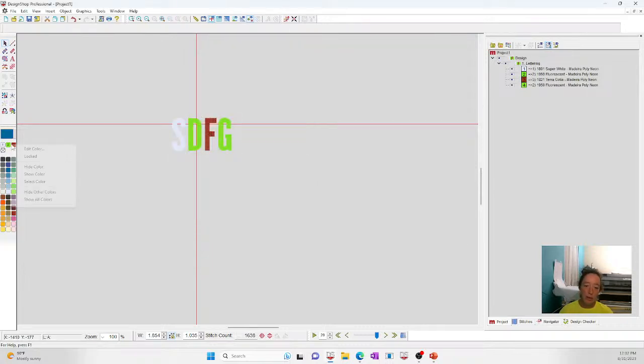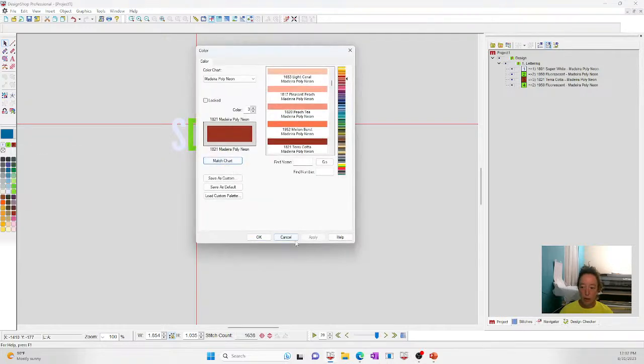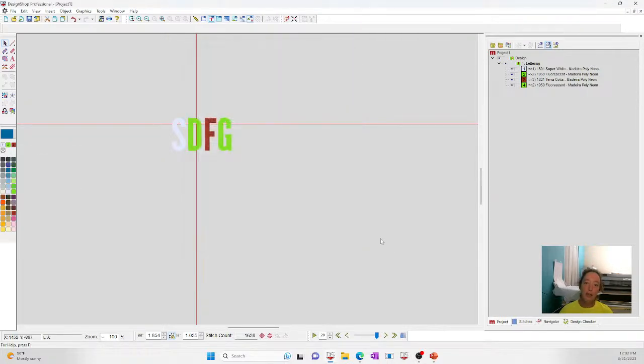So that's what I would suggest: right click, edit color, match chart, apply, and it will match the colors and get rid of all the nulls.